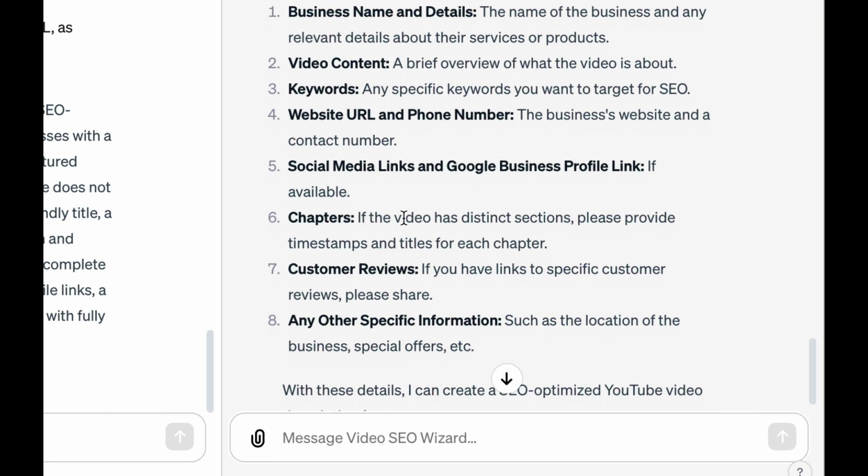Now, the funny thing about this is it changes the questions a little bit each and every time. And I'm going to try to see if there's a way to make that be exactly the same every time. Like, for instance, here, business name and details. What it said last time was just business name, and then it had details as a different question. So it had 11 questions last time. It refined it down to 8 questions. So we're going to see how it does here.